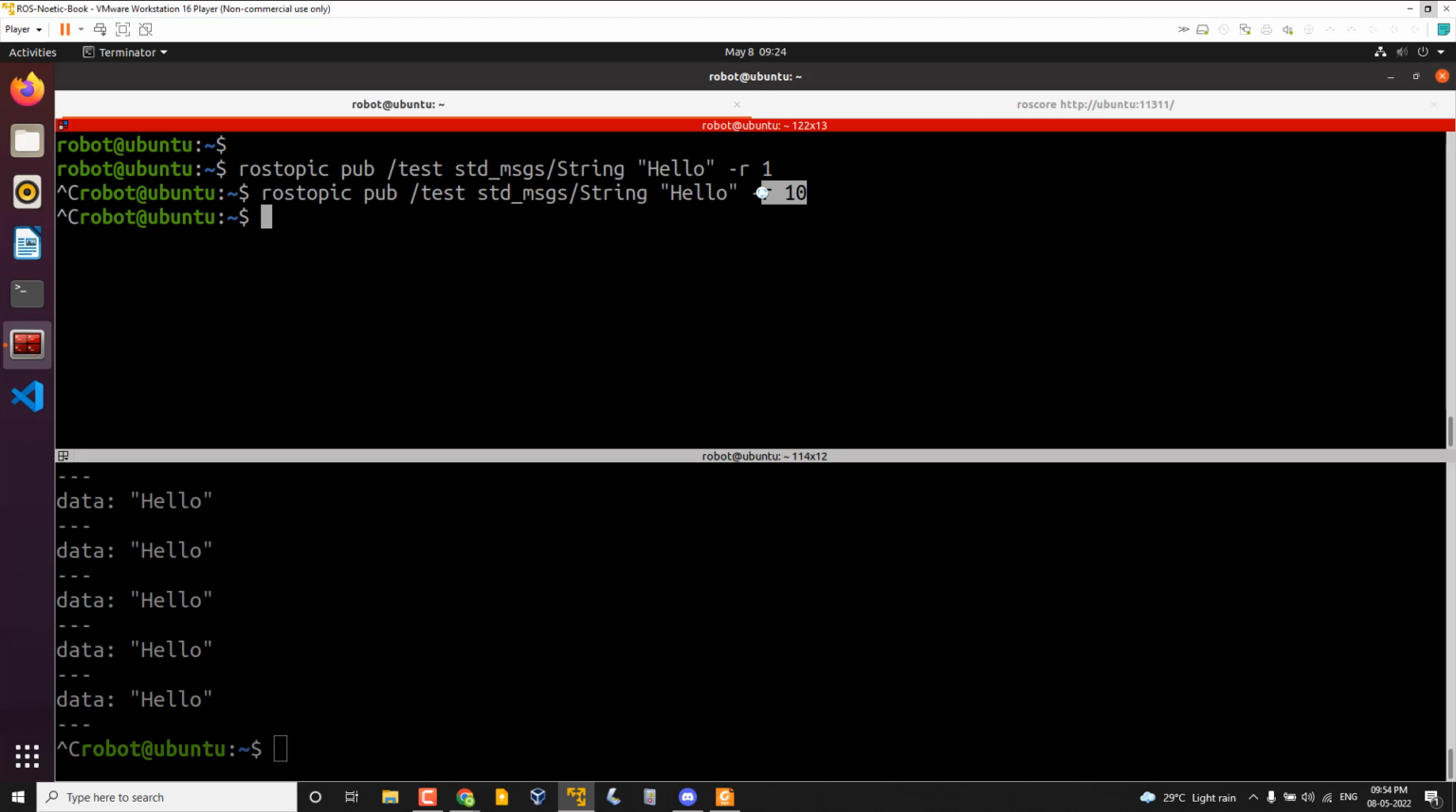Yeah, I mean, even if it is a geometry message or standard message, any type of message, the syntax is actually the same. rostopic pub, then the topic name, then the kind of ROS message, and then the data inside.